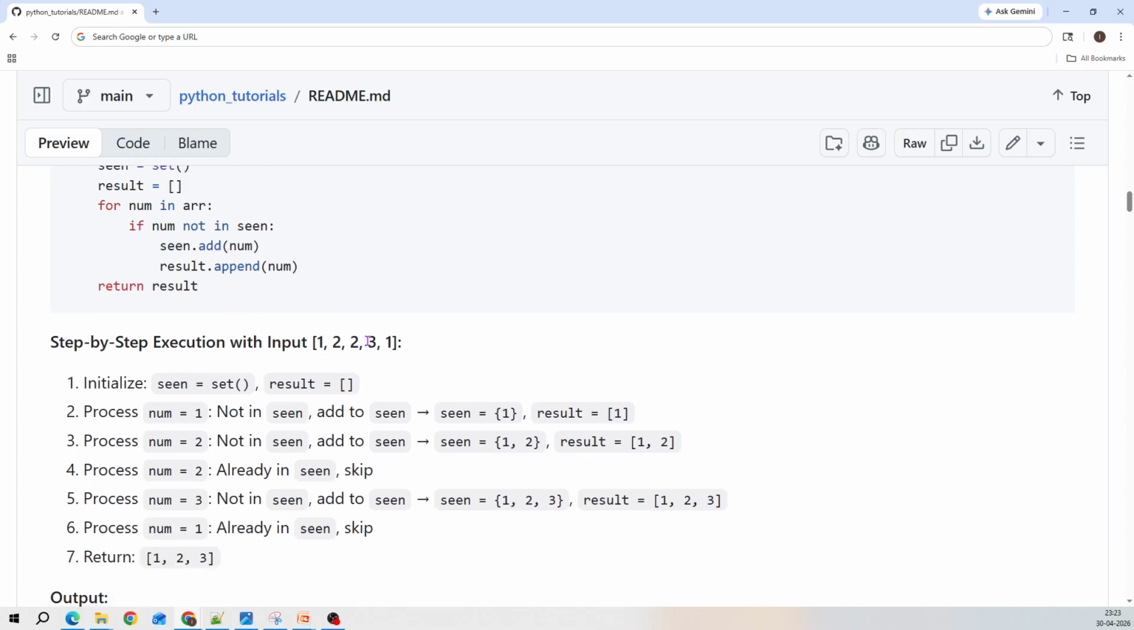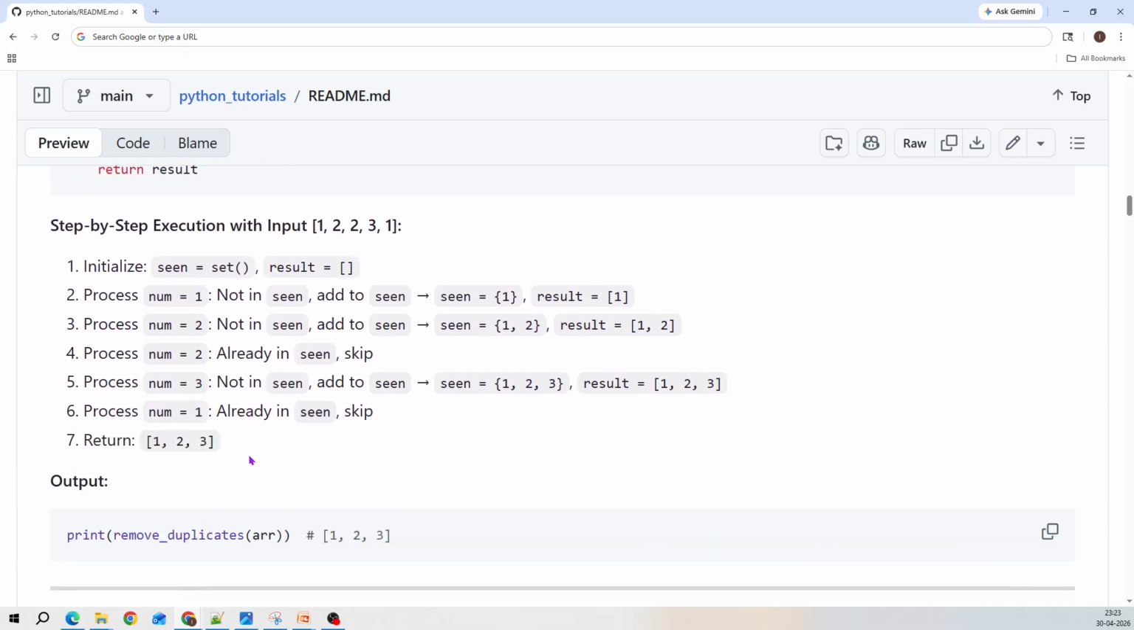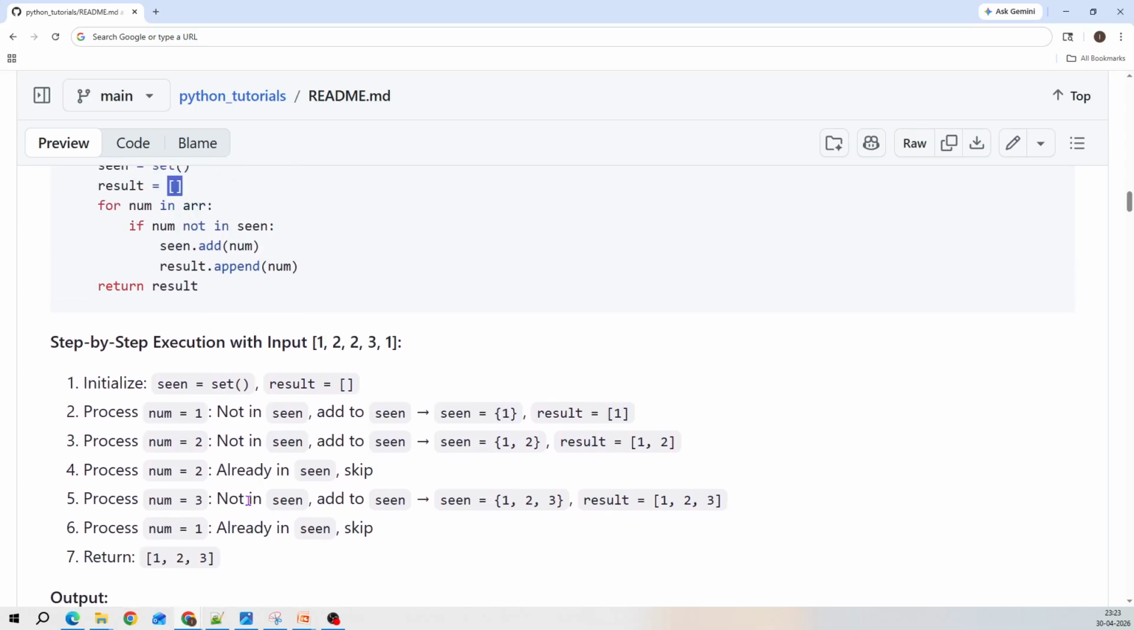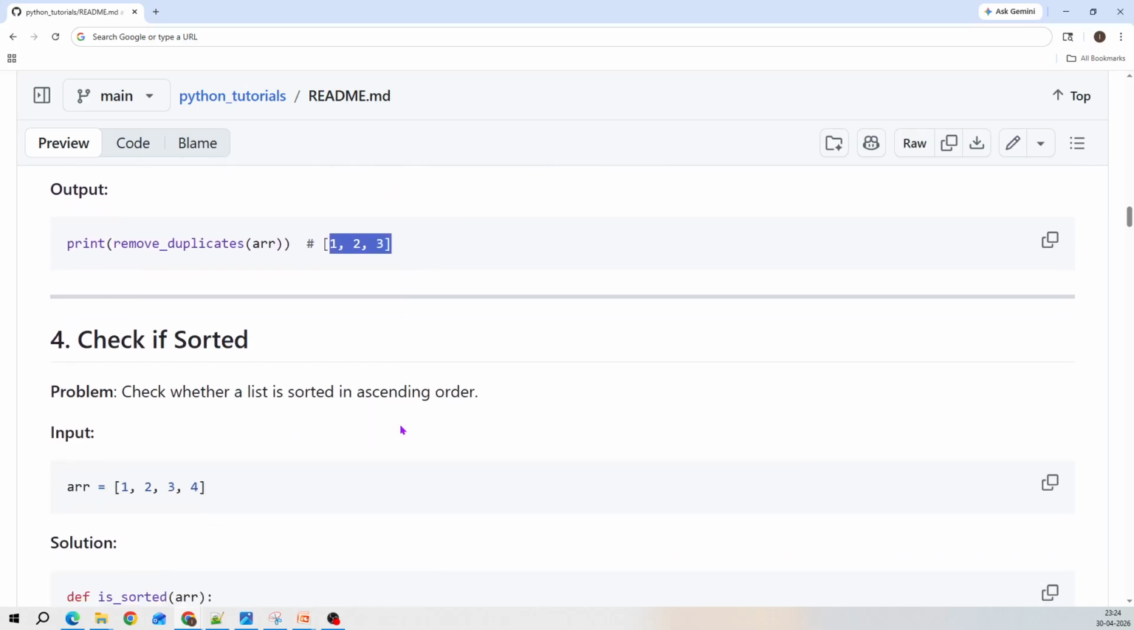Next we have 3. It is not in the set, so we add it to seen and append it to the result list. Similarly, the next value is 1. 1 is already in the set, so we just skip it. By the end, the result list is 1, 2, 3. This way we maintain the order of the list as well as remove the duplicates from the list.